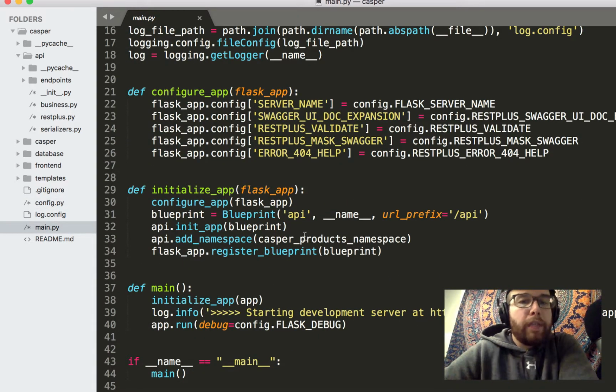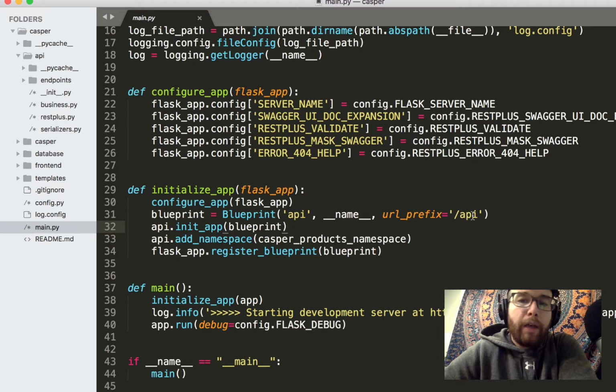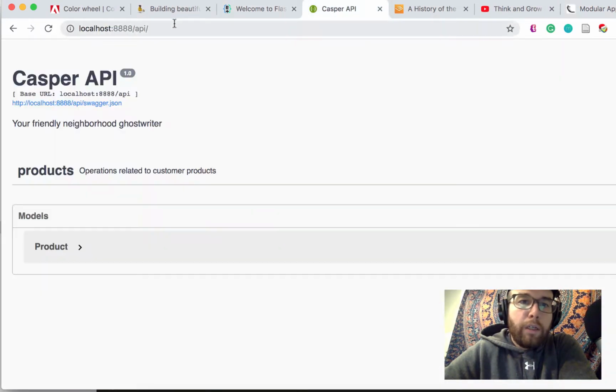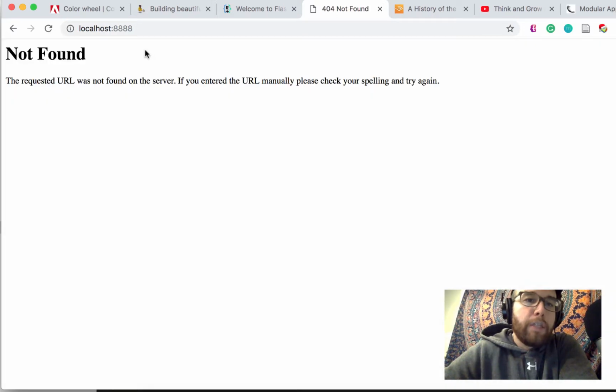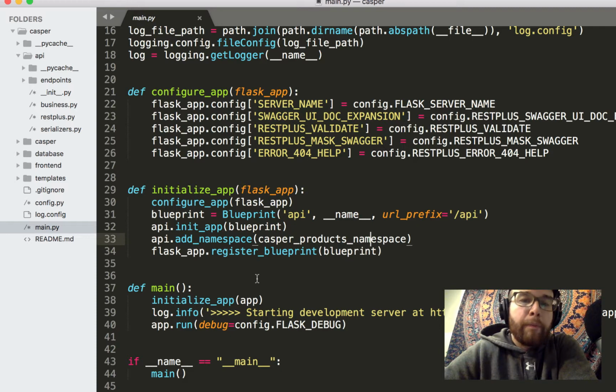Okay, then we're going to set a blueprint. So a blueprint in Flask allows you to create a more modular application. We can have the /API. We don't have anything when we just go to our default page. Here, we need to go to API to actually see this Casper API in documentation. That's fine, because what we'll have is the main page will consume this API and be another sort of Flask app, or it could be something completely different and just consume the API.